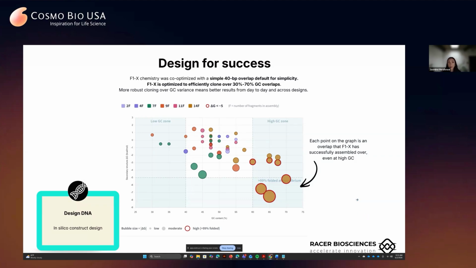F1-X is optimized to efficiently clone over a wide range of GCs on the overlaps. So we've seen success over low GC regions from 30% all the way up to high GC regions of 70%. So here on this plot, I'm showing you for a 2, 4, 7, 9, 11, and 14 fragment construct, 1 point per overlap, where you can see plotted the GC content against the secondary structure.